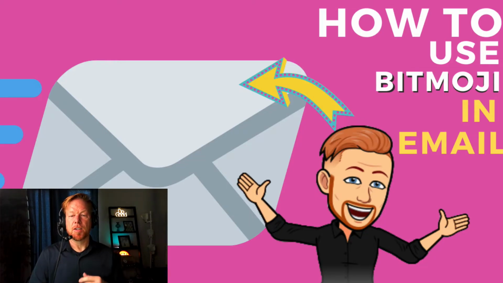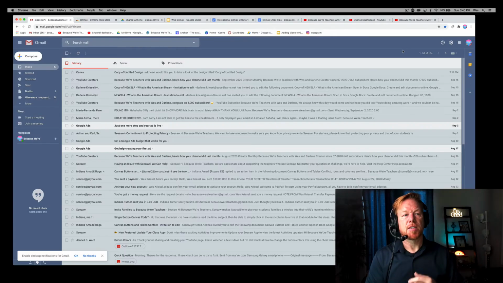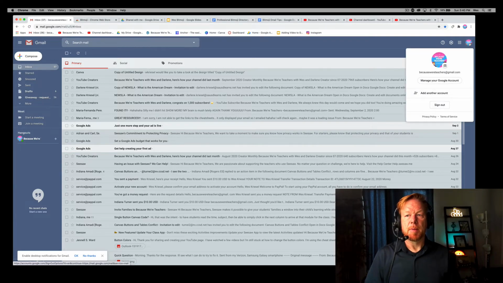But that's not all. There's more that we can do. Let's change our Gmail profile pic to be our Bitmoji so that it shows people who are receiving messages from me, or if I'm looking at my Chrome identity, my Gmail, it could be my Bitmoji as well.